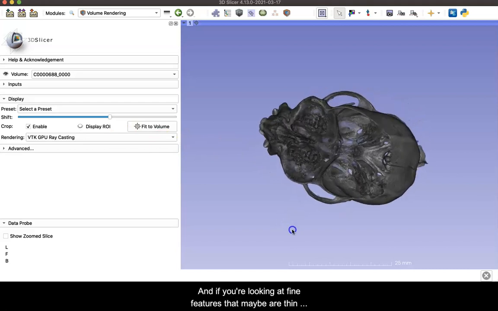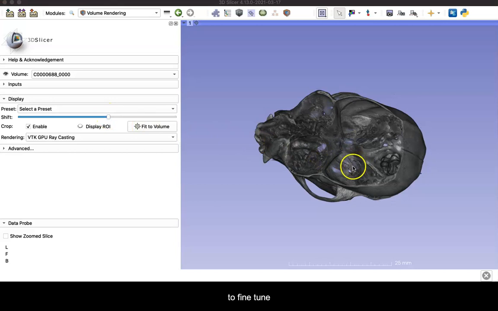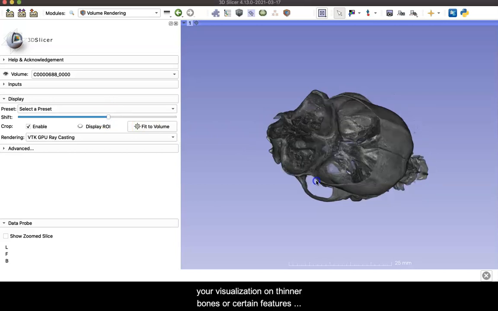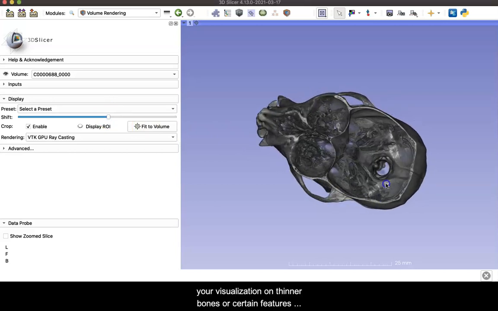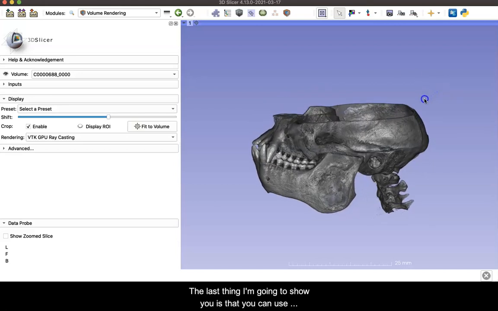And if you're looking at fine features that maybe are thin bone that aren't being captured here, from this perspective, you can go and move that shift bar to fine-tune your visualization on thinner bones or certain features within the endocranium.